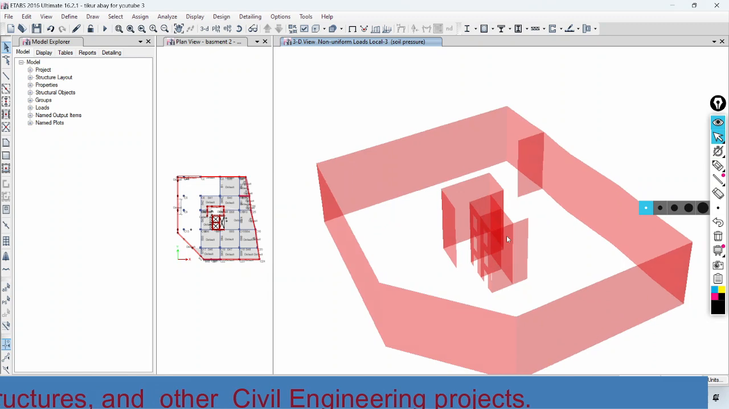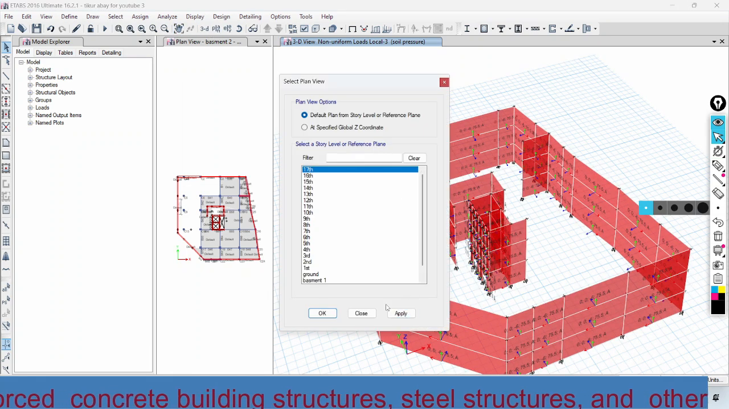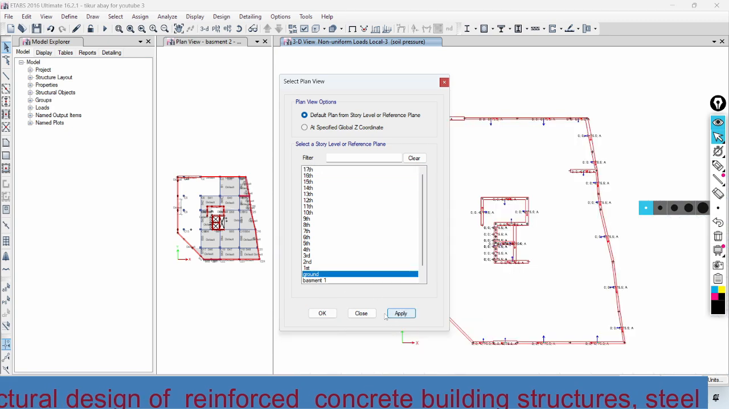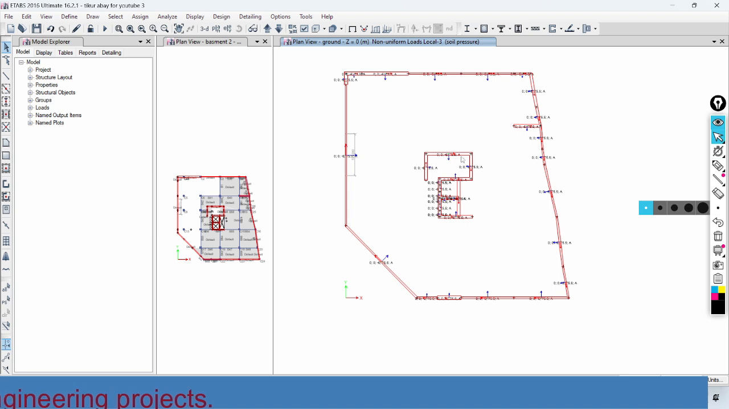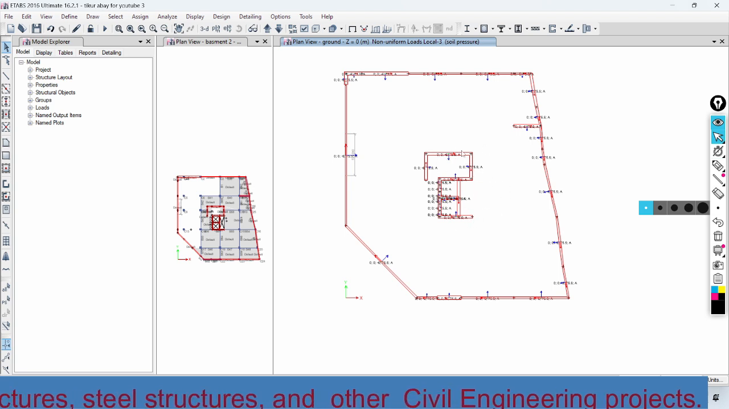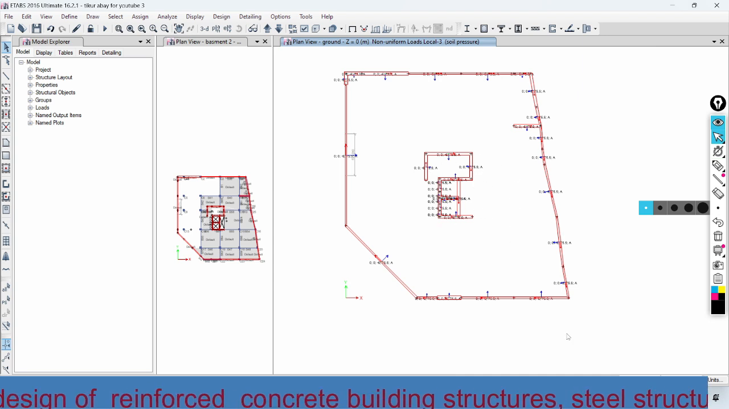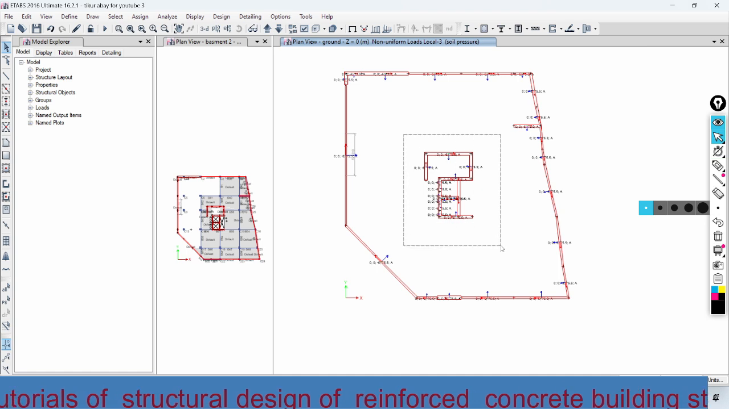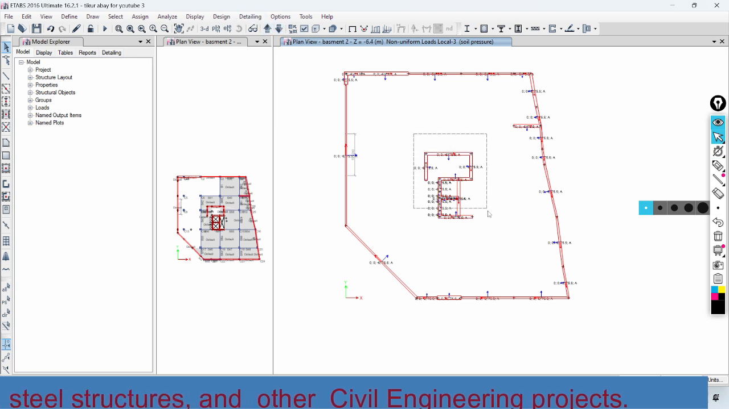Because to do this, we need to go to the plan view. So here we have previously applied the soil pressure. So we need to delete the thus applied soil pressure on the internal core. So to do this, just we can select this one and this one and this one.